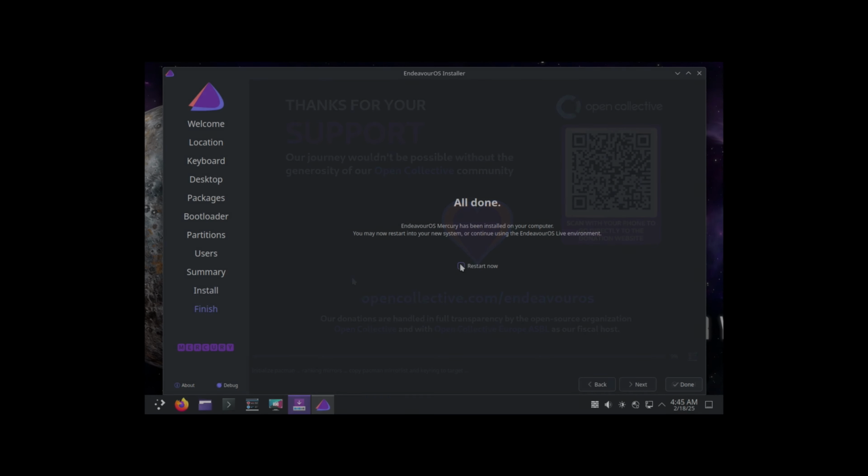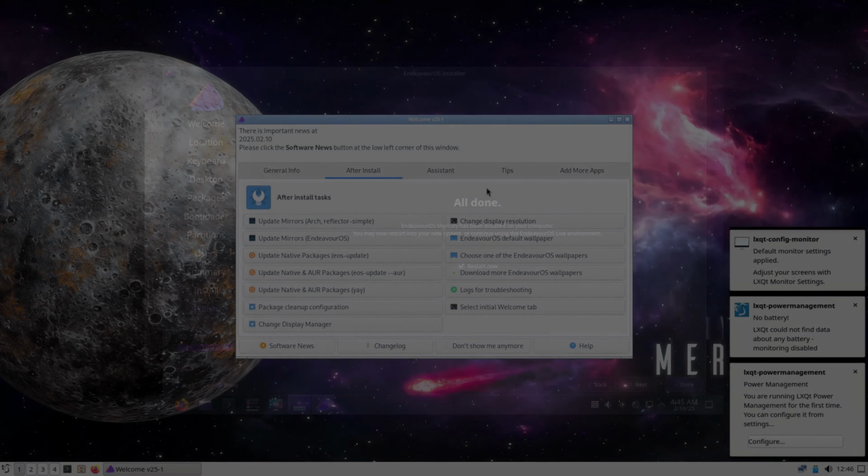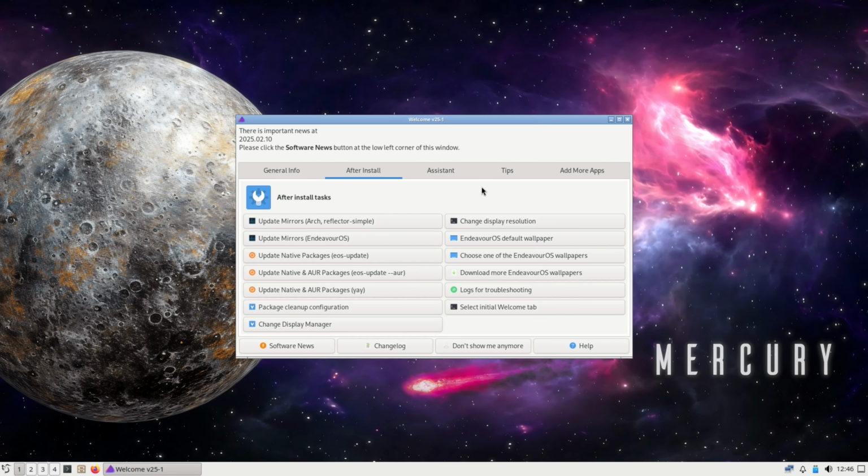Installation is now completed, so let's go ahead and restart so we can take a look at Mercury. And we are using the LXQT desktop environment. I believe that's what I chose. And the system has now booted up, and we are looking at the LXQT desktop environment. And right here it says, there is important news at 2025-02-10. Please click the software news button at the lower left corner of this window. So that'll be this button down here.